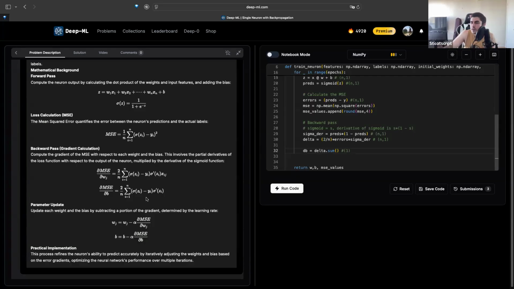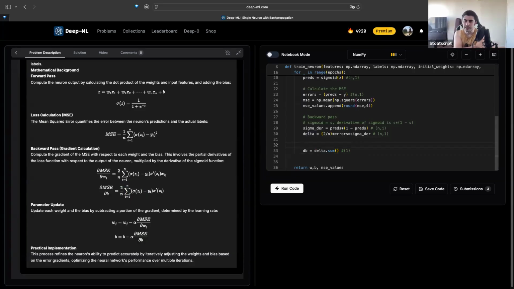So if you're a bit confused on what just happened, this delta variable right here corresponds to all of this thing without the sum. So it's not applying the sum. It's just having this thing right here. So we have that, and there's the derivative of the bias.